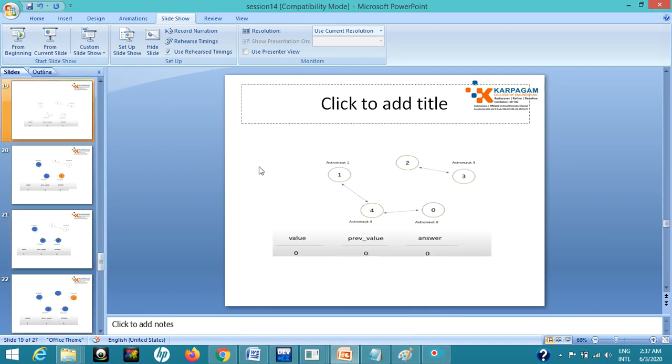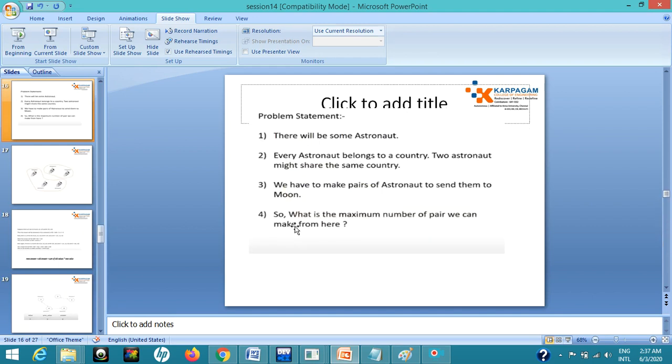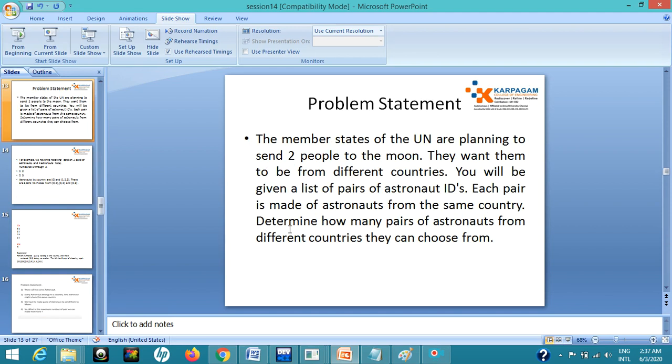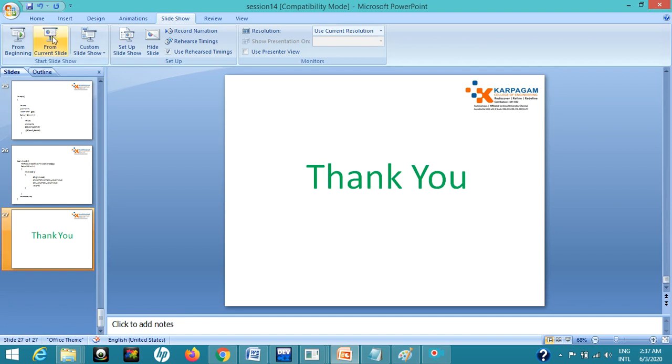So today we have seen two problems. One is with respect to the stepping number, and another is with respect to how we can formulate the problem so that the pairs of astronauts can be combined, and according to the problem statement given, how many combinations are possible. Both the problems have been done and executed today.